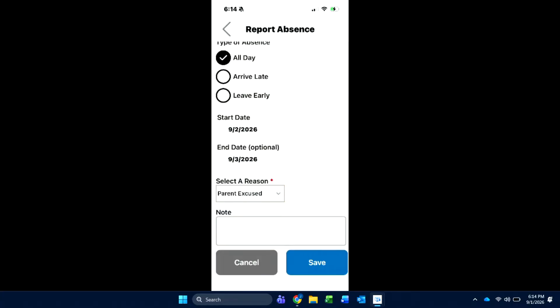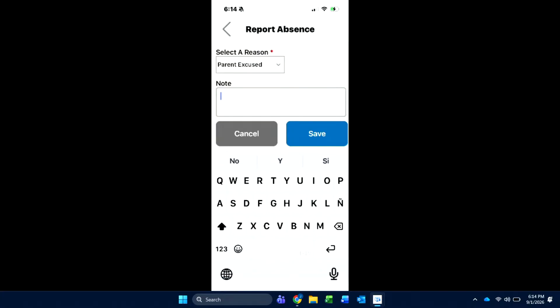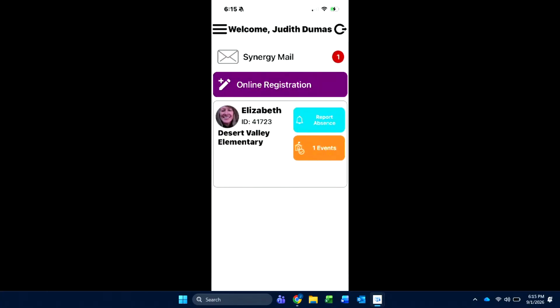Select a reason. There is only one reason, and that's just parent excused. And then in the note is where you're going to let the office know why your student is out. Medical appointments, a family vacation, different information you can put in the note. Once you've done that, you can click the Save button, and that'll go right to the school's office. When they look at their queues, they will see that information from you.